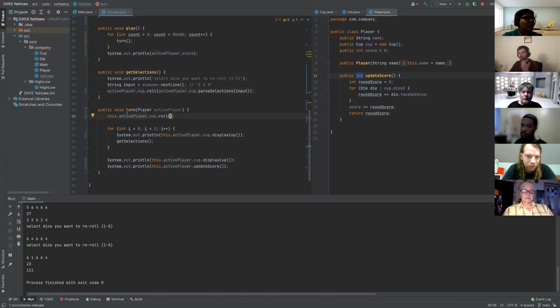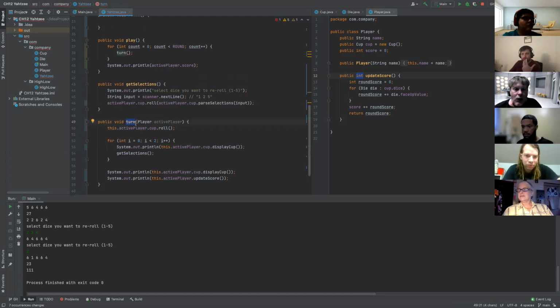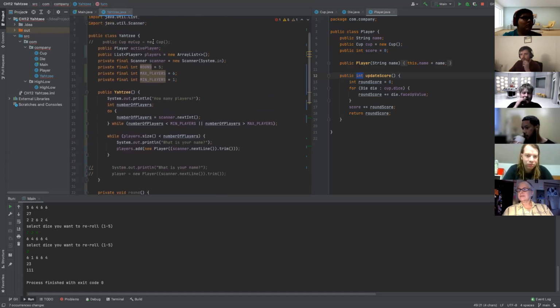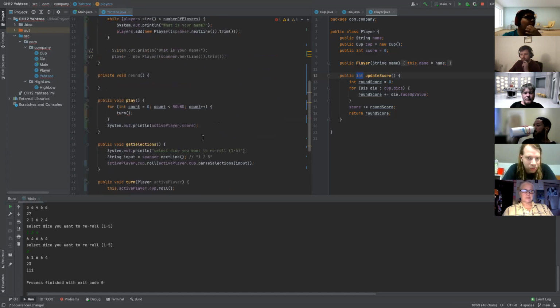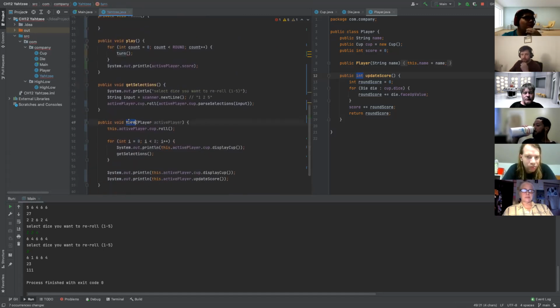So our turn was currently playing with the single player we had, which was this one right here. We're now switching to a list of players. The turn method is a method that runs for a single player, right? A turn is a player's turn. So we need to know which player this turn is affecting out of our list of players. Whenever we run this method, we need to know which player's cup we want to roll and which player's cup we are displaying.